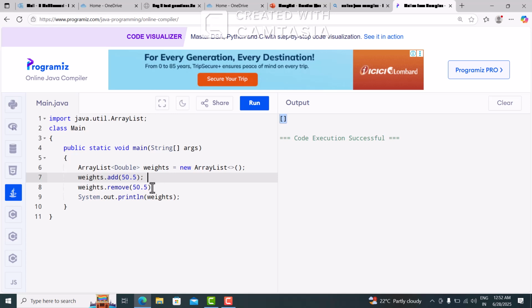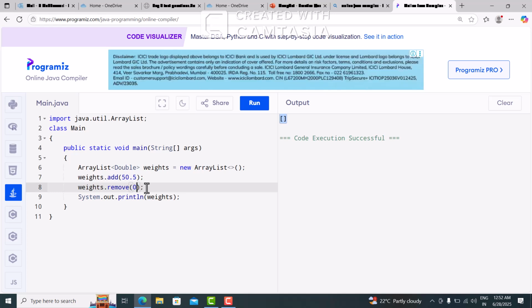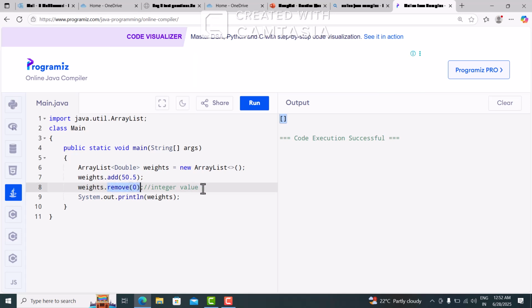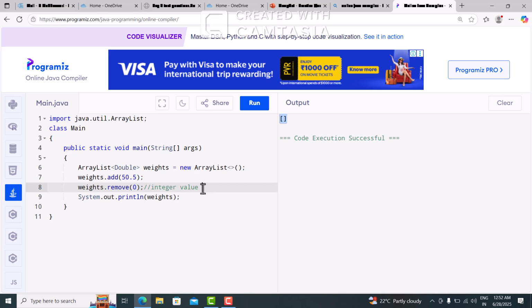See, what will happen whenever you pass an index as a value, for example 0? Whenever you pass an integer value as an argument to the remove function, it will go and remove the element at that particular index. Now we will run this. It removed that element, so while printing, no element is there, so it is printing the empty list.